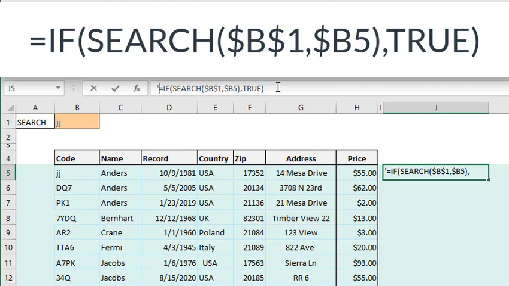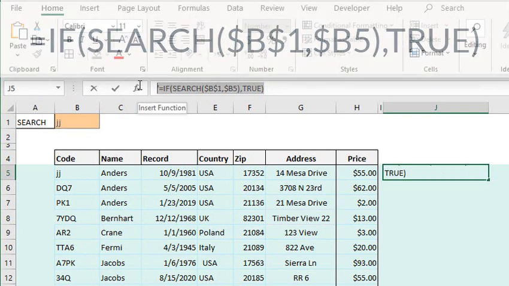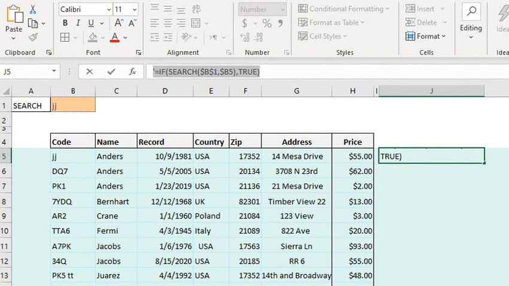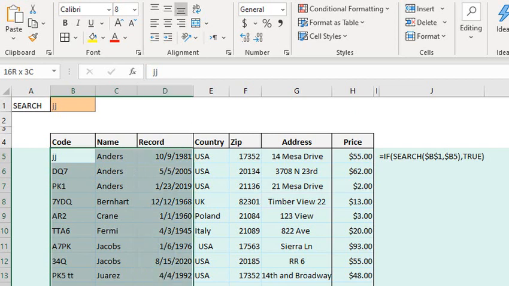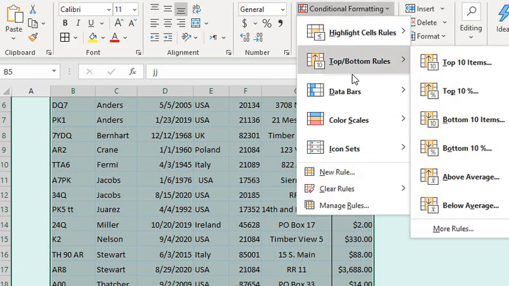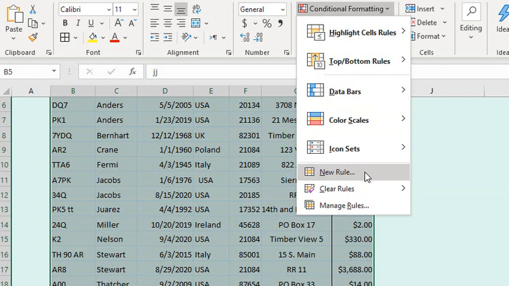Then from the formula bar, copy it to the clipboard. It is important to copy from the formula bar. You may select without the single quote, but if you include it, the single quote will have to be deleted later. Next, select the range. Go to Conditional Formatting and select New Rule.